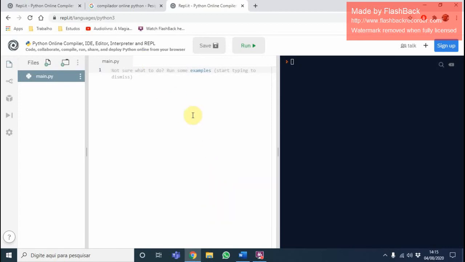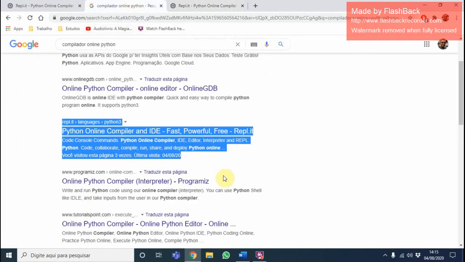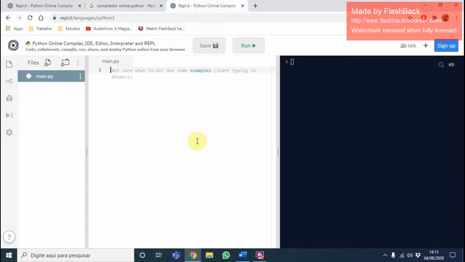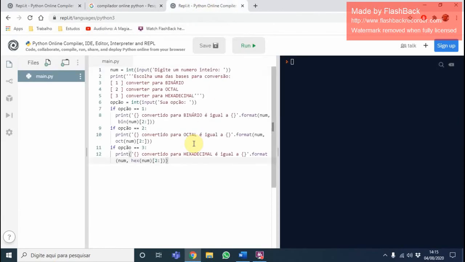Using some program lines, we can create a number converter from decimal numeric base to binary base, octal base or hexadecimal base. First of all, open a Python compiler. It can be installed on your computer or you can use it online. To be faster, I'm going to paste the code here.